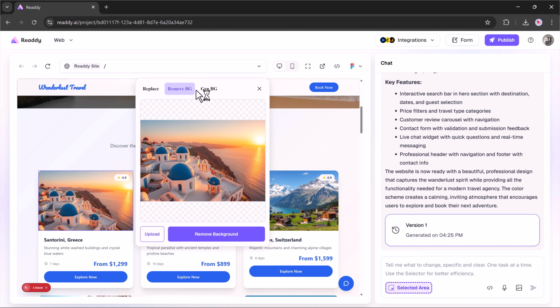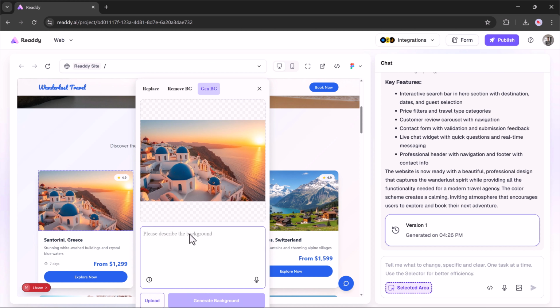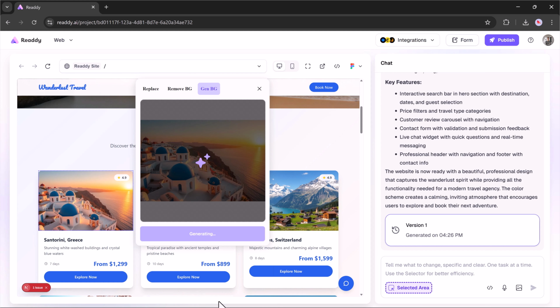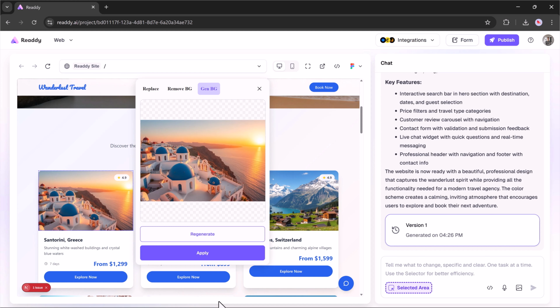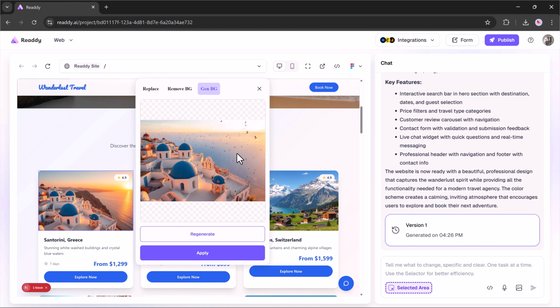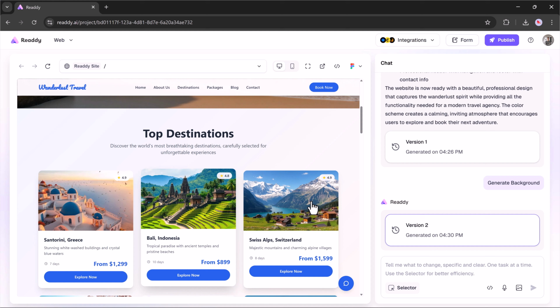From here, I can replace the image, remove its background, or even generate a new one using AI. For example, if I want to add birds in the sky, I just type that into the prompt and hit the Generate Background button. In a few seconds, the new background will be ready. If I like it, I hit Apply, and it's done.